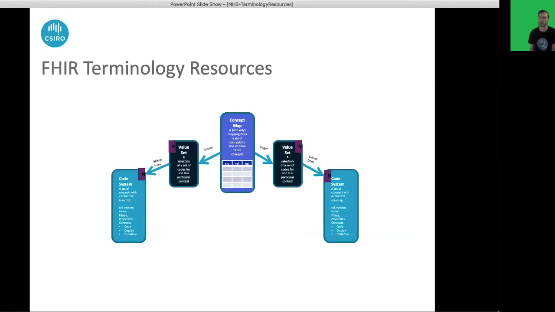The third resource that we're interested in for terminology is the concept map resource. So the concept map resource is a mapping between sets of codes in one value set and sets of codes in another value set. And those mappings are represented as a one-to-one mapping between codes. Each row in the mapping is one-to-one, but you can certainly have n-to-1 or 1-to-n or n-to-n mappings in your concept map.